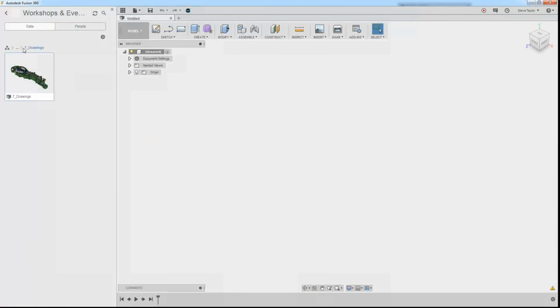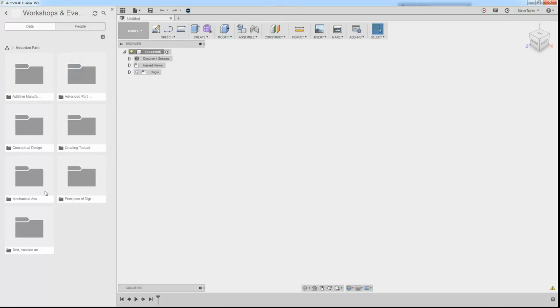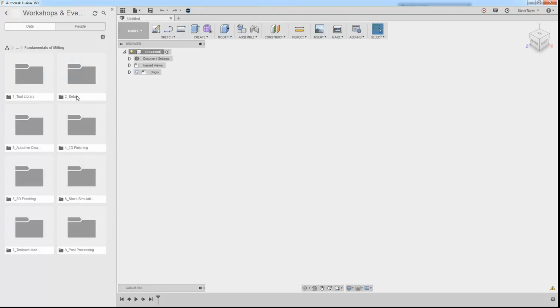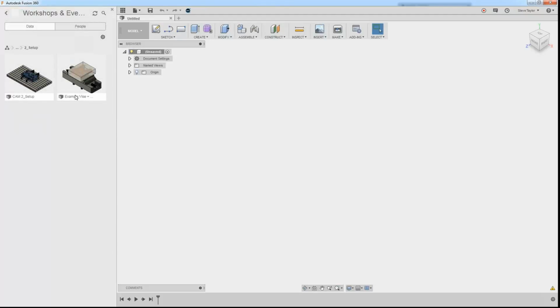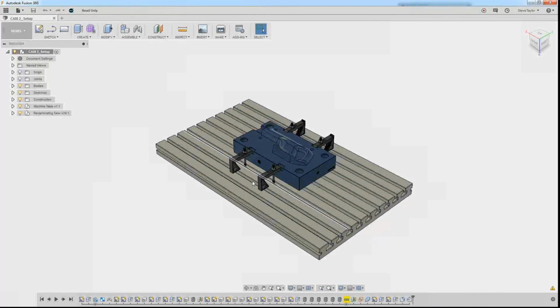If I go back now into, I need to come out of this. Let's go adoption path. We want to go into creating toolpaths and fundamentals, and number 2, that's going to setup. And the one that I'm going to use is a coupling here. I'm going to use this CAM2 setup here. So you can see what we've got, quite an elaborate setup here. We've got a machine bed, we've got some fixtures, and then we've got our mold model that we're machining out. So let's go to the creating toolpaths folder.